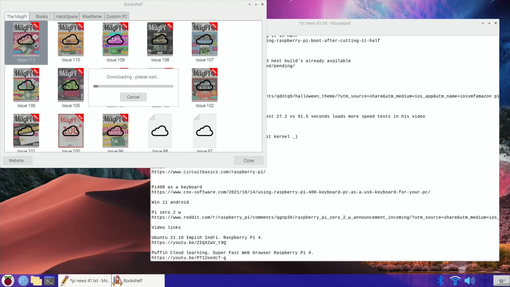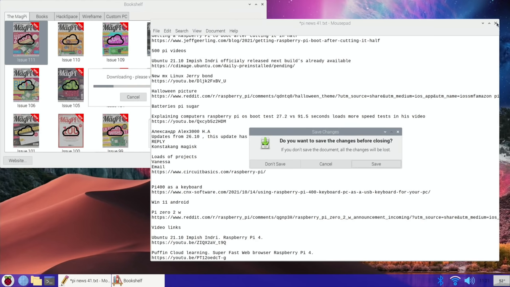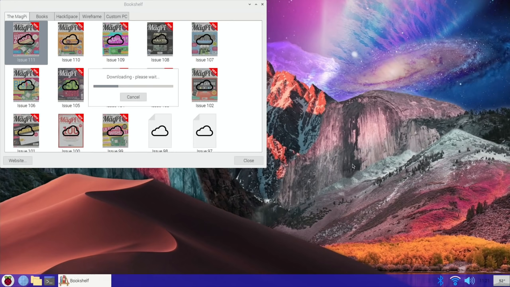Trouble is, this is like a magazine, and it's nice quality and everything, so I do wonder how well it's going to run. I can close down this text document. Let's give it as much help as we can. I guess I'll save them. I can't remember if I made any changes.